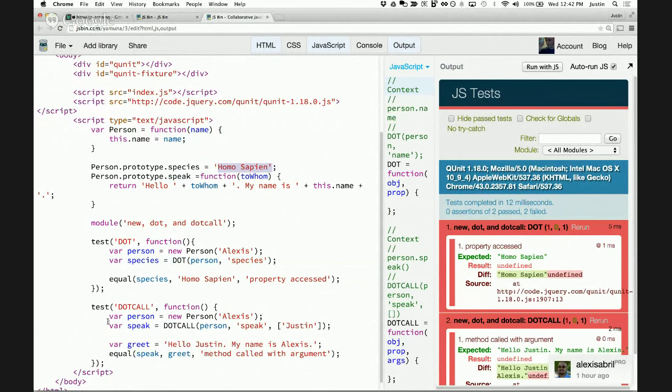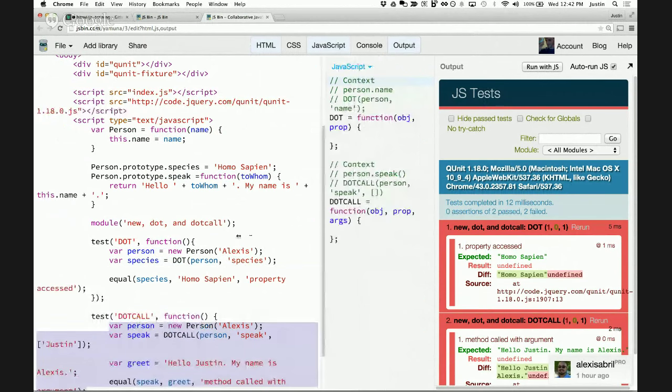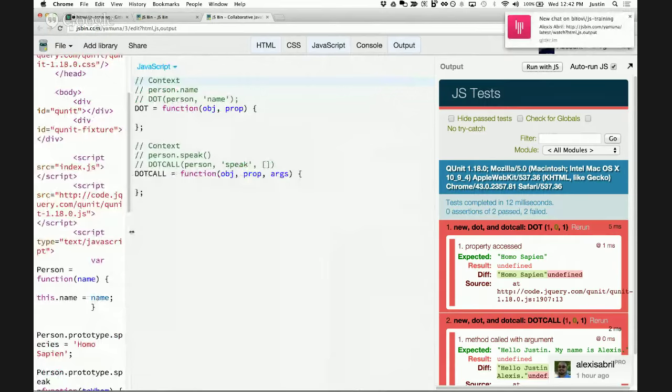And then we also have another version of that that does dot call. So what you want to do on the right is implement that dot function. Now you'll want to do this recursively. I'm going to give that hint.